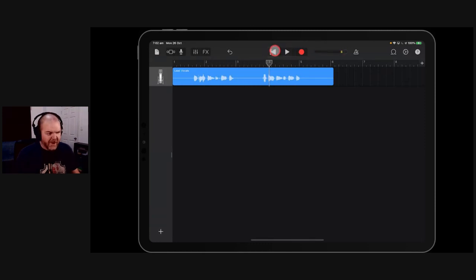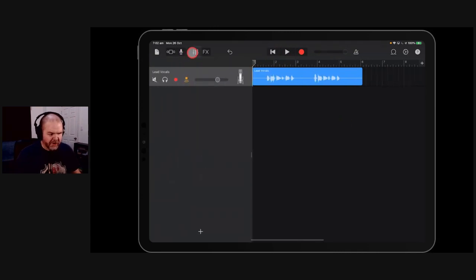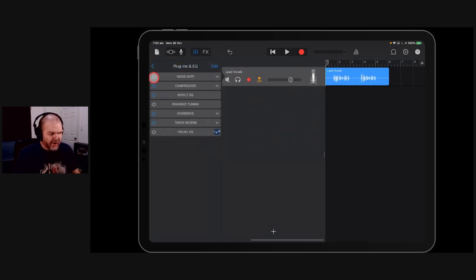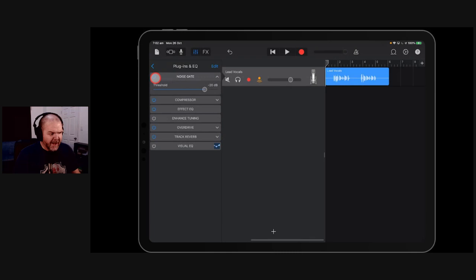There you go. So the reason I did that big breath there is that this is going to help us demo this plugin really well. So if we come in here, now we go to plugins and EQ. Now we could turn on the noise gate again. So the noise gate will do an okay job. So if we play it back now, you adjust that threshold to find the noise floor, and that'll actually remove that sort of hissing noise in the background.